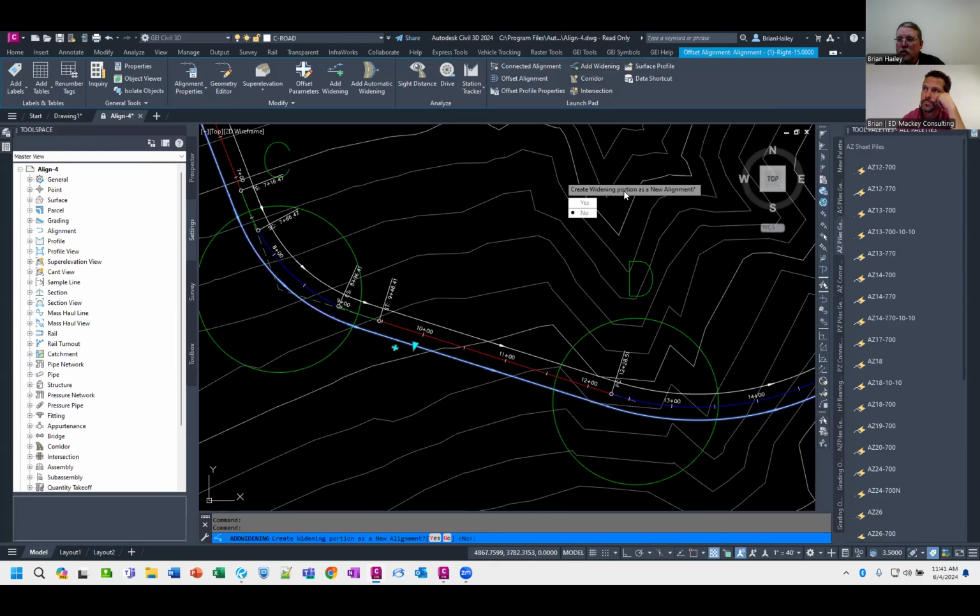It's going to ask you, do you want to create the widening as a new alignment or not? So in this case, I'm going to choose no. If I choose no, it's just simply going to edit the alignment that I have, this offset alignment. If I choose yes, it's going to leave that offset alignment alone, and it's going to create a new alignment that is the widening. So in this case, I'm going to choose no.